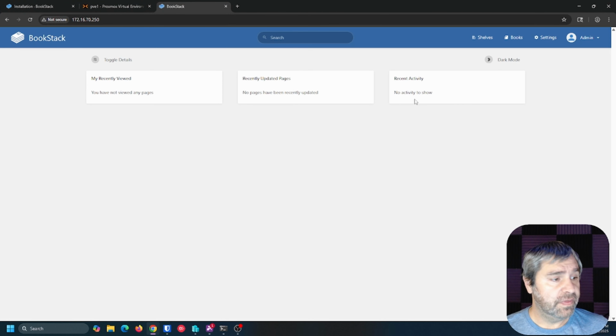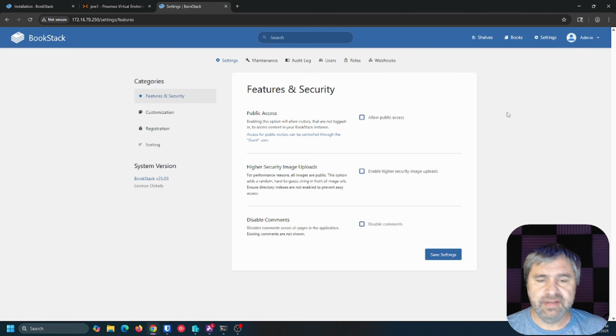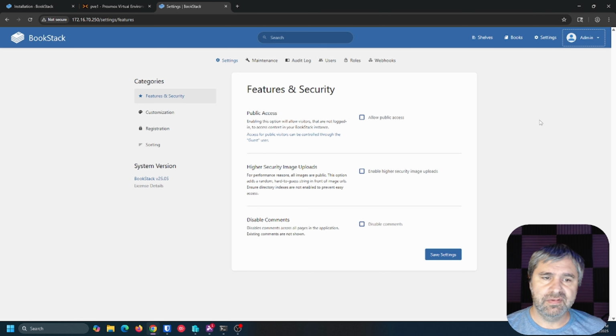All right, so there we have it. You're installed. You've got it up and running. And shelves, books, settings, it's all there. The first thing you want to do is make sure that you make your own user, or at minimum change this admin password, especially if you're going to expose it anywhere. So your next step after this is going to be securing this and setting it up. Before you get it out there wild on the internet, if you're planning on exposing it, make sure that you install SSL, make sure you lock down your web server and things like that.